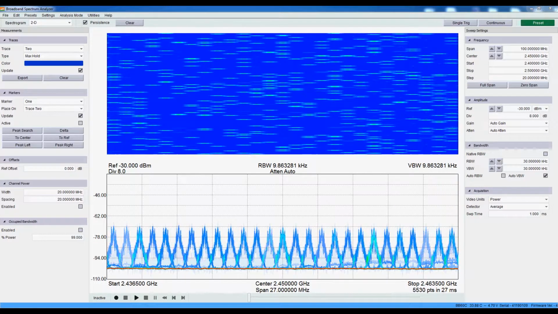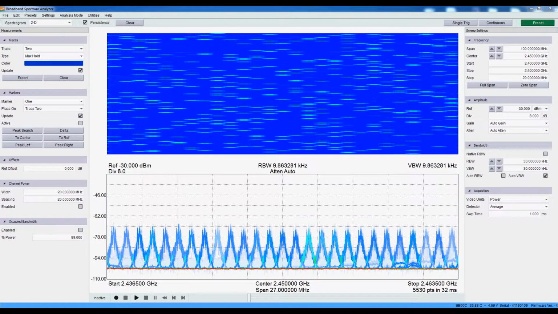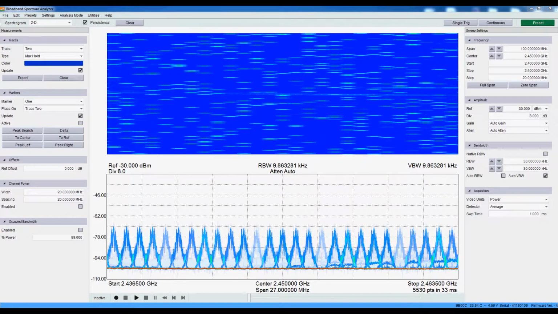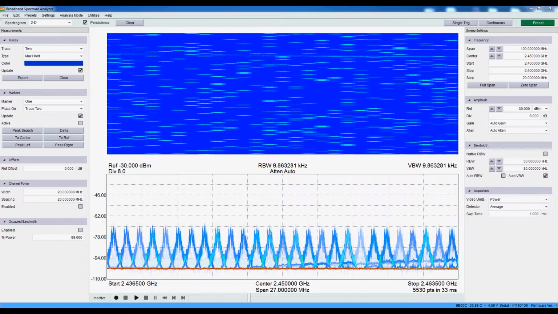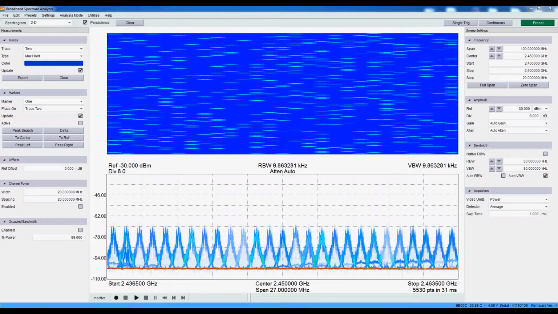The persistence display is activated by default when entering real-time mode. Persistence superimposes multiple traces showing more frequent signals as red and less frequent signals as blue. New Bluetooth packets appear bright and then fade over time.